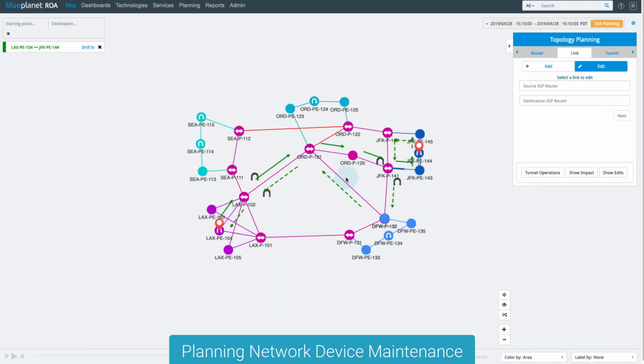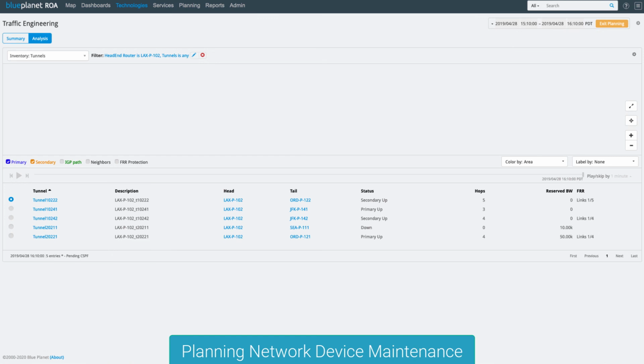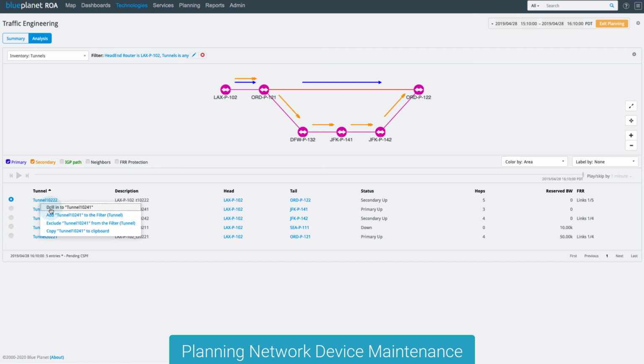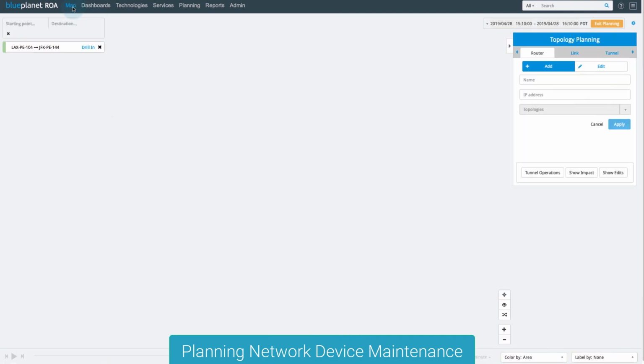Click the LAX P102 router and check the RSVP-TE tunnels, where the router is the head-end router. In the new window, select the tunnel 10241 tunnel and drill into that tunnel. We can see that the tunnel does not use ORDP120 to forward the traffic. It is now safe to put ORDP120 into maintenance mode.